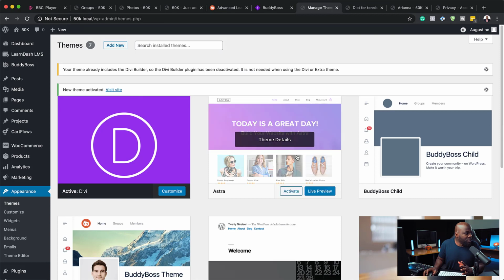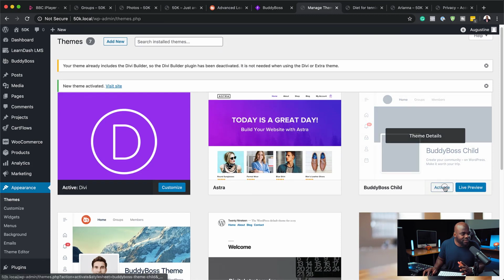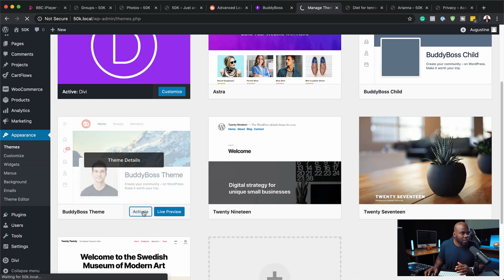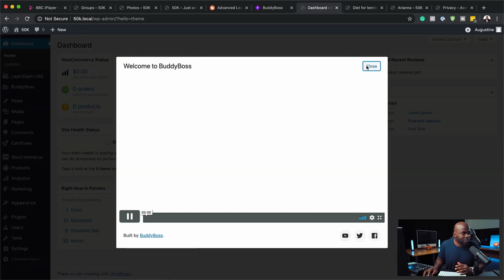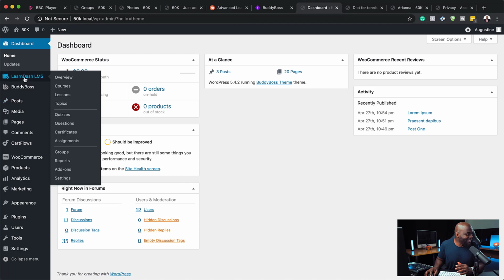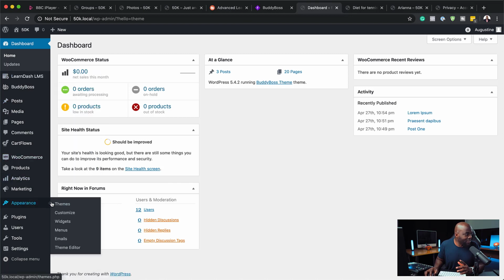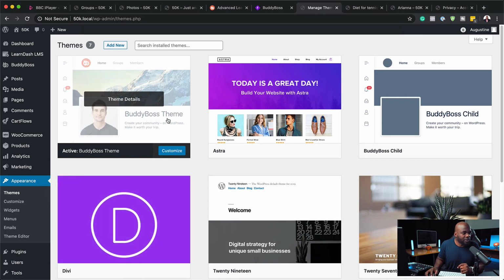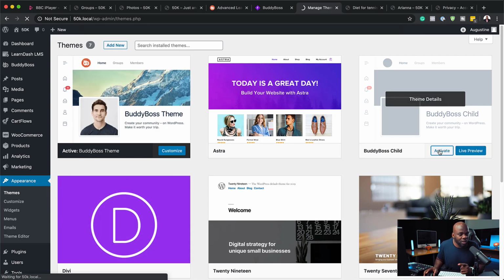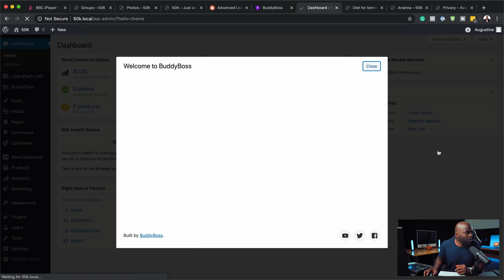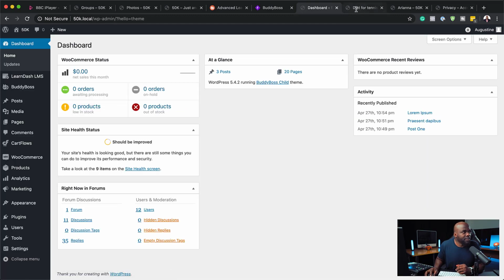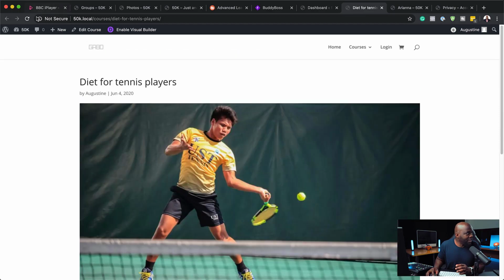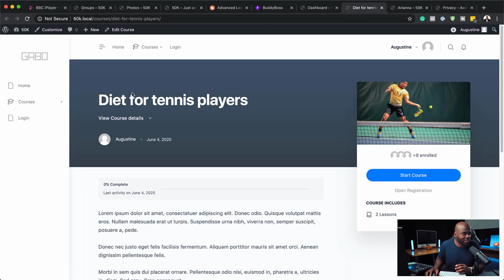But the moment you go in and activate the BuddyBoss theme and child theme, if I've done it the other way around, I think so. Let's go back and do it. So you need to activate the theme first and then the child theme. Let's have a look. Okay, that's activated. Let's activate the child theme now. Okay, so that's activated. So if I come back over here now on this page and refresh, look at that.